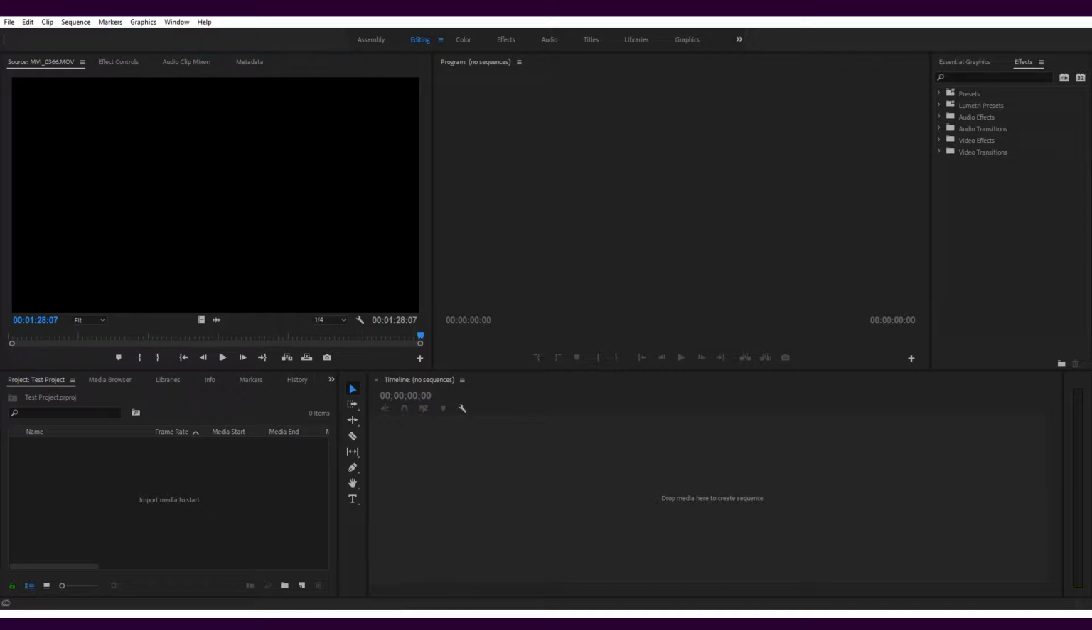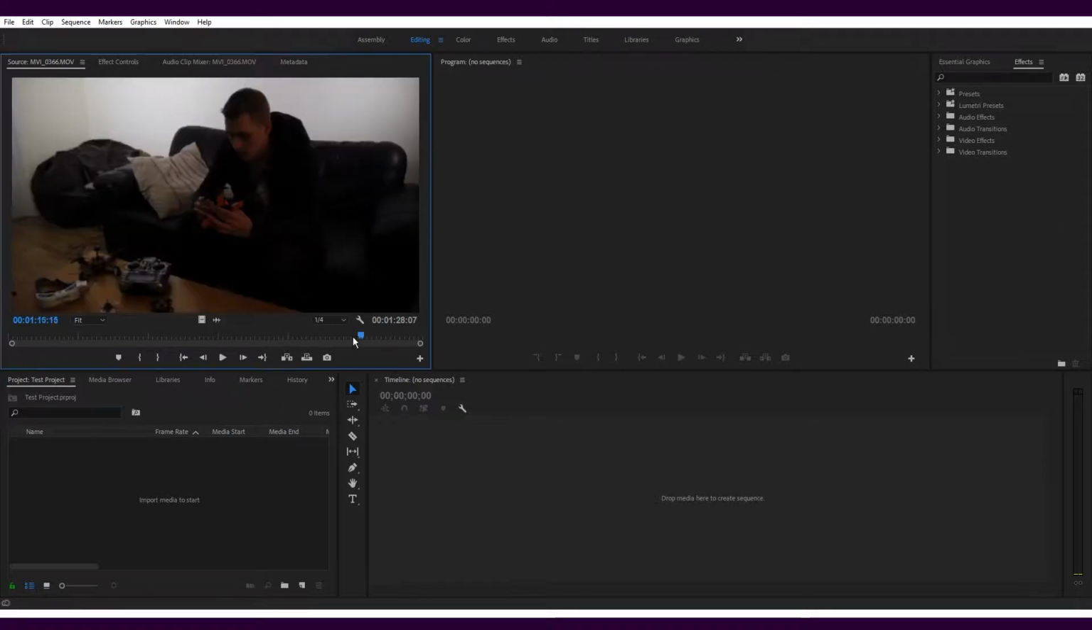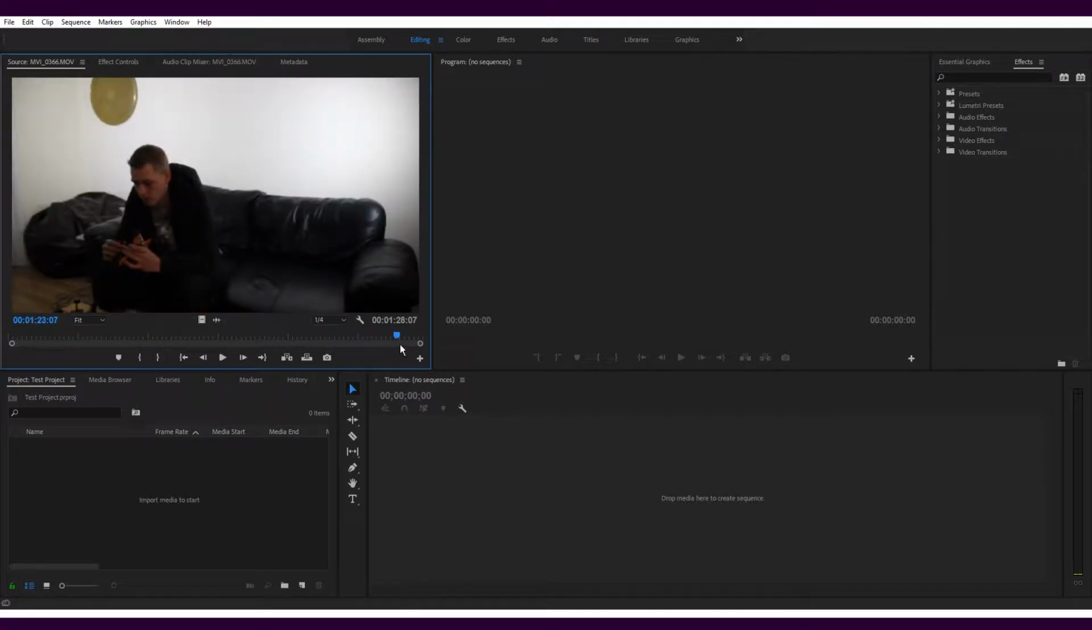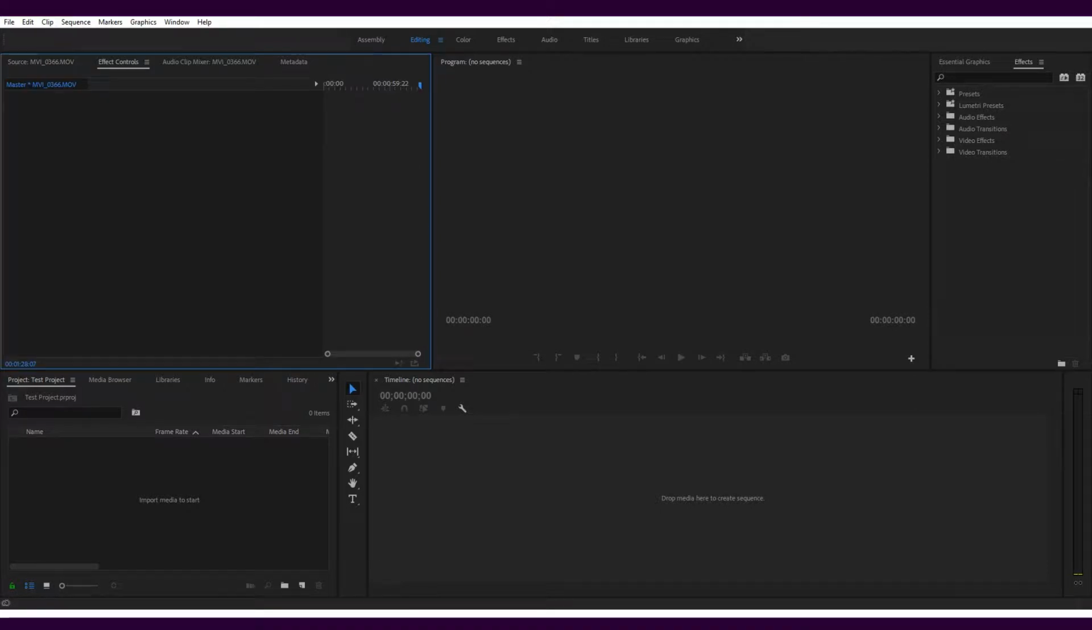Starting from the top left, you have the source window, effect controls, audio clip mixer and metadata. The source window will show you a preview of any clips that you've selected from your project folder. The effect controls are what you use to adjust and manipulate the settings of the clip. For example, position, scale, opacity and rotation.